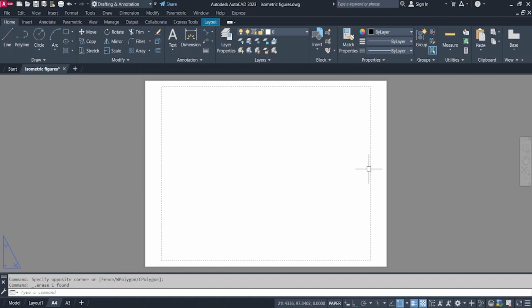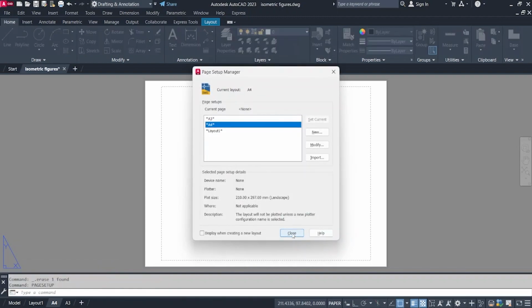So what you are going to do is type the command page setup, and then Enter. And then the Page Setup Manager window will appear like this. We want to modify our A4 layout right here. So the A4 layout is highlighted, and then all you have to do is click Modify.